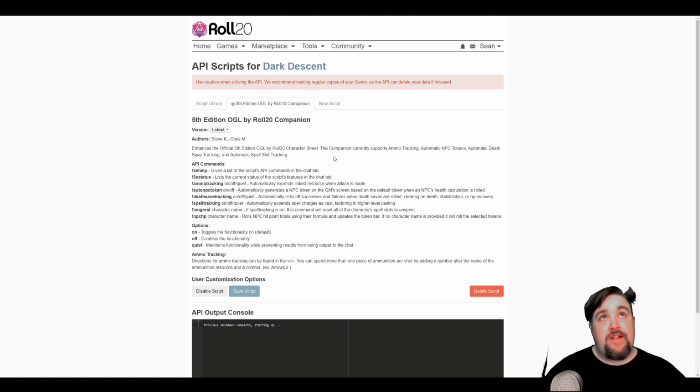And these are just little additional things from creators. In this case, I'm not sure who created this. They are Steve K and Chris M. I don't think it's official Roll20. I don't think most of the scripts are official. But in this case, it just adds a few extra options that will help with the bookkeeping. Because I find sometimes that spell tracking and stuff like that can get lost in the shuffle, especially in big tense fights. So this helps us out a little bit. Okay, so that's the one API script we're going to use.